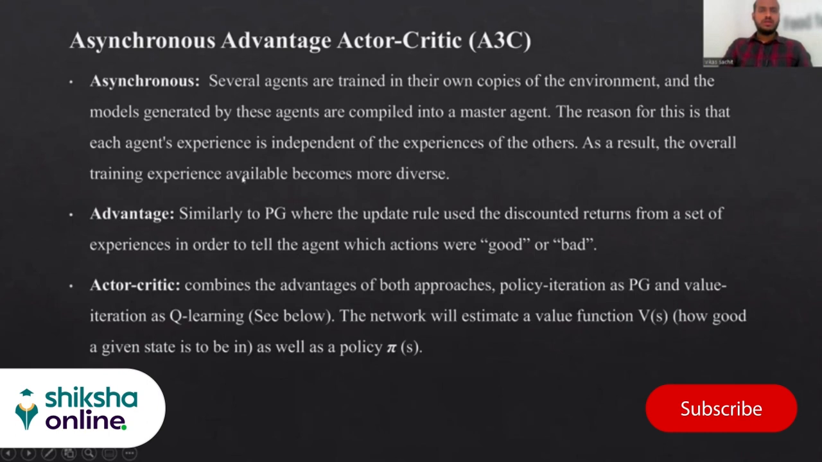So next is asynchronous advantage actor-critic. So what happens in asynchronous? Several agents are trained in their own copies of the environment. It is just like a nano model. There are n number of nano models that will be trained, and they are allowed to reach the target. What happens? The fittest one is going to reach the end goal. For example, out of 100, 5 reach it. So those wise learnings are taken into this asynchronous advantage.